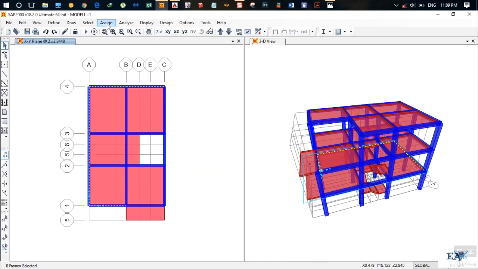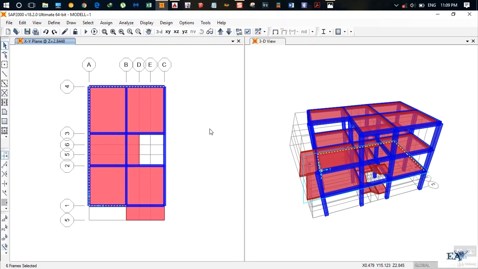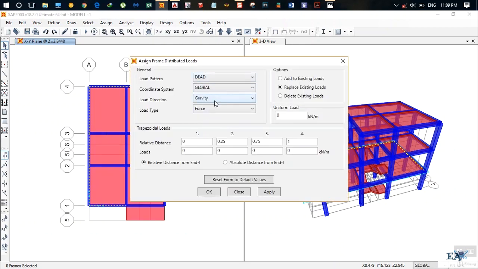After that go to Assign, go to Frame Loads and click on Distributed. Here in the load pattern, we select wall load. The load direction is gravity, that is, in the negative z direction. Relative distance from N1 and absolute distance from N1, I have already told what these two mean. Then uniform load, the unit is kilonewton per meter.